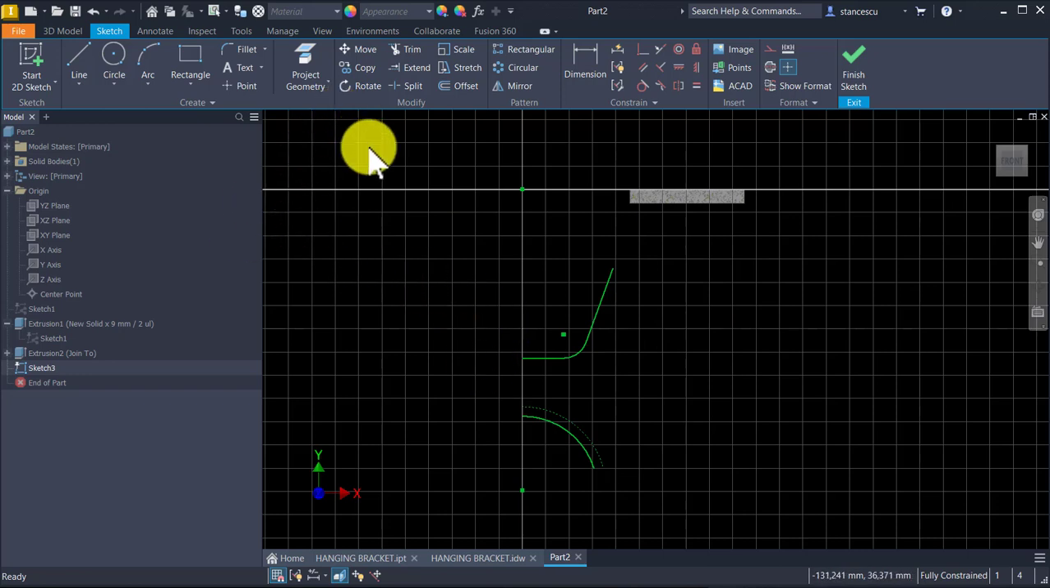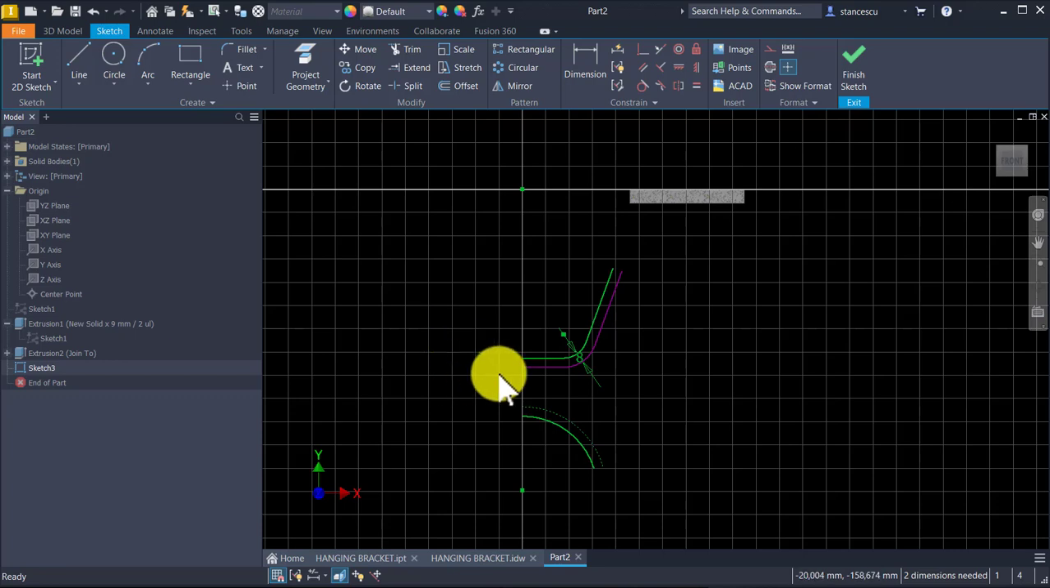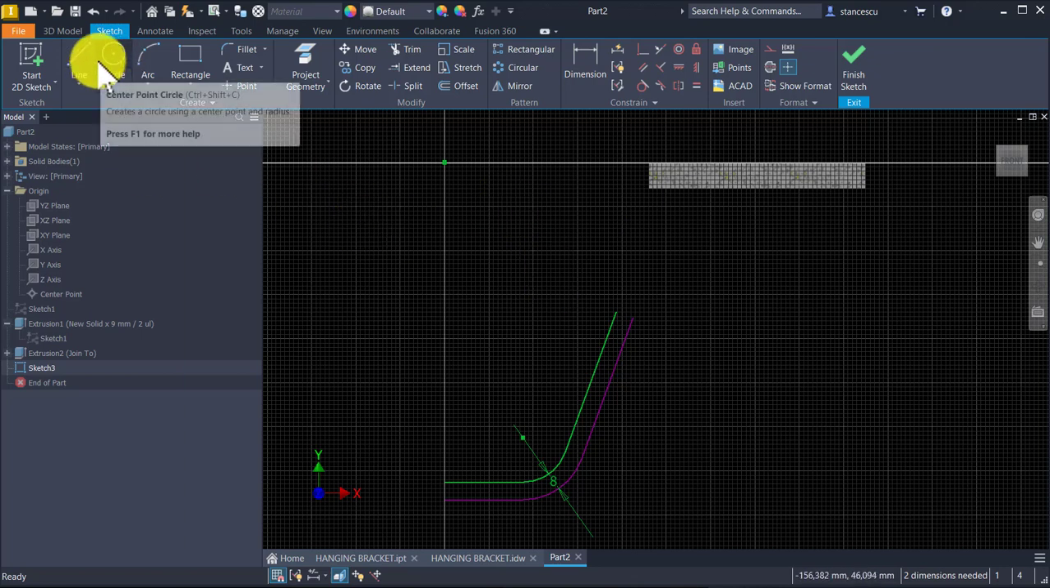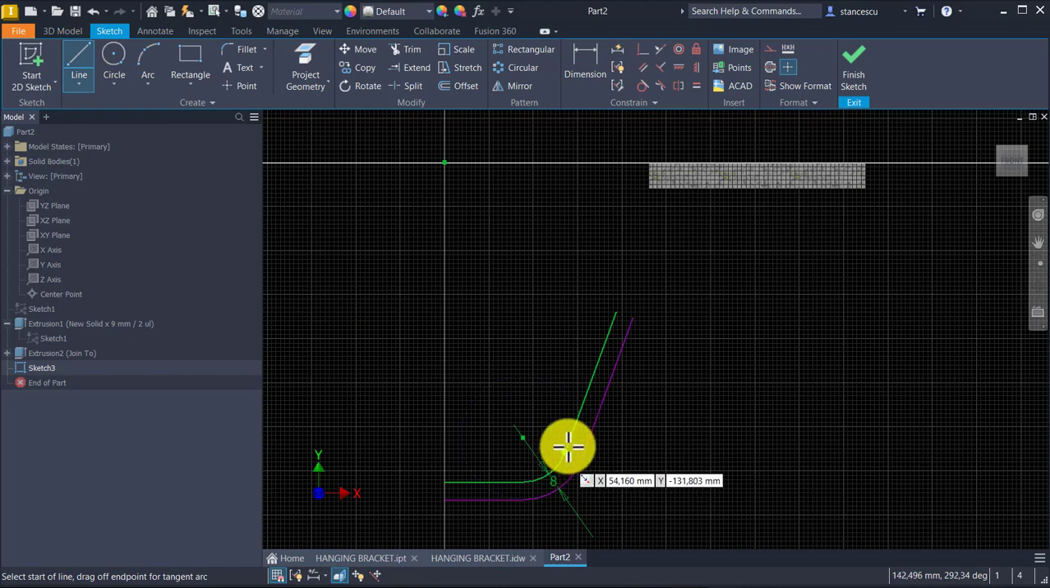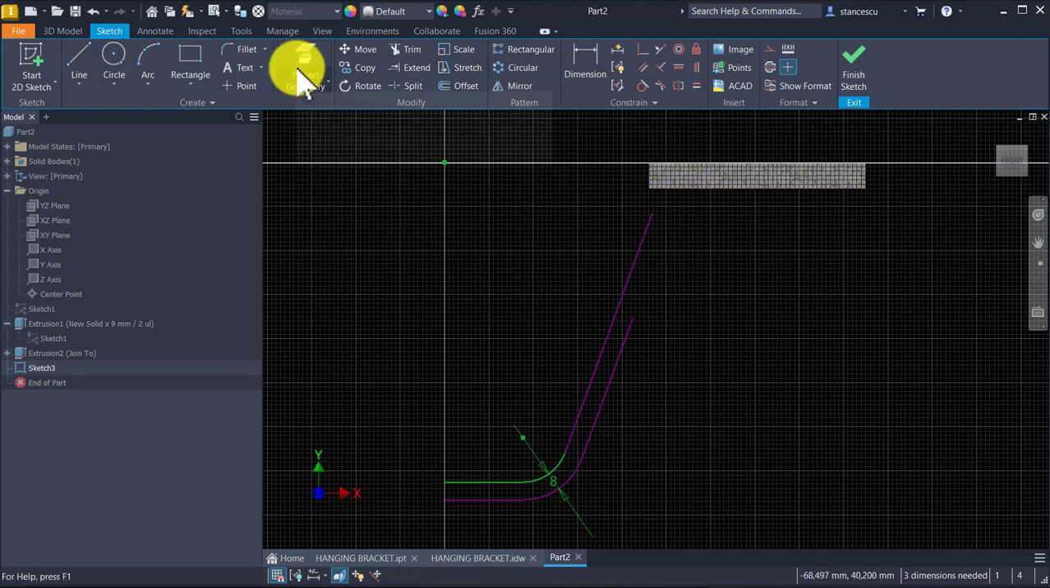I apply offset of this at 8 millimeters, as you know, and since I want to create those lines, I draw a new line over this one from here to this line. I make this a projected line. Why? To apply extend here, and also extend the other one.